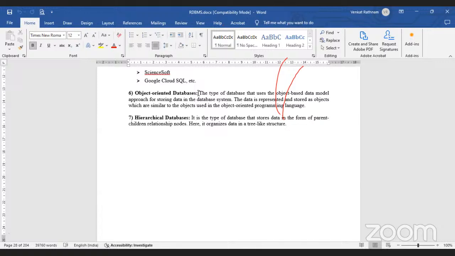Here also, you can create one database. For that database, you can create one object. Using that object, you can access the database value, say the table or one particular row, particular column, using the object only. That is called the object-oriented database.